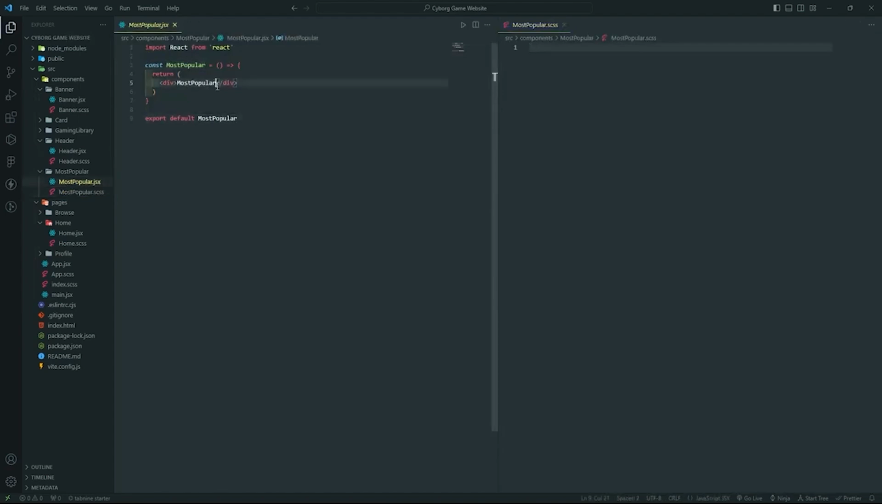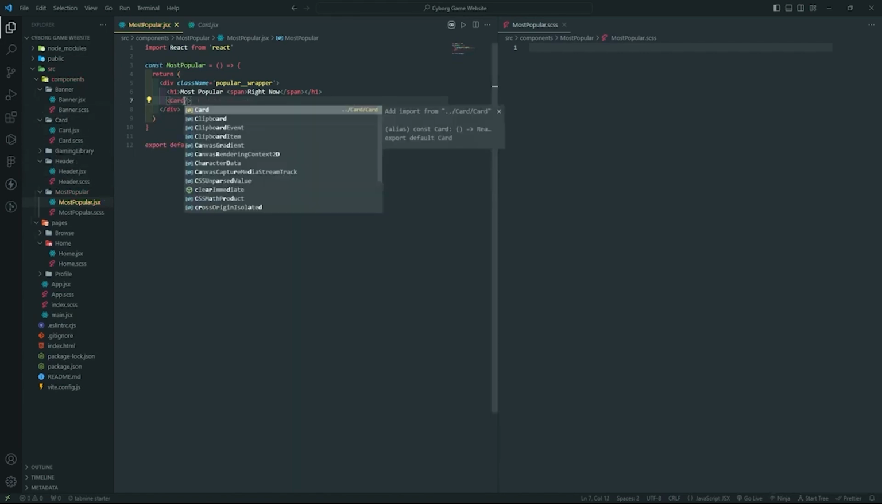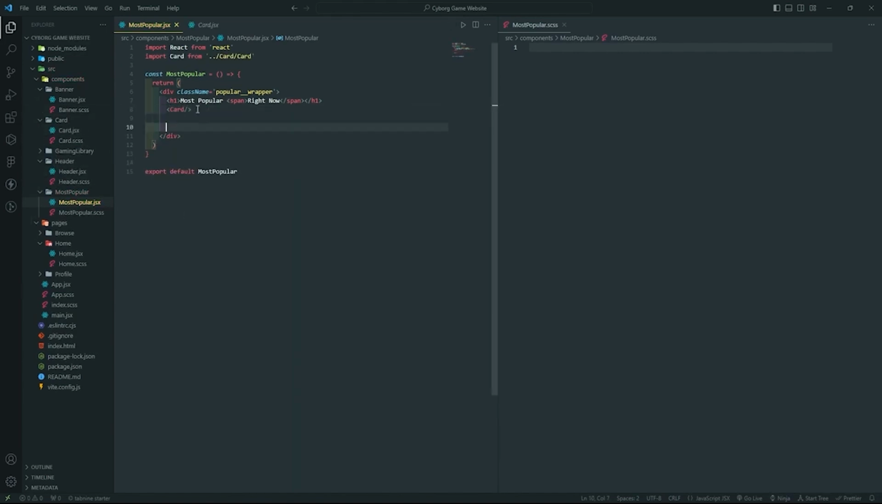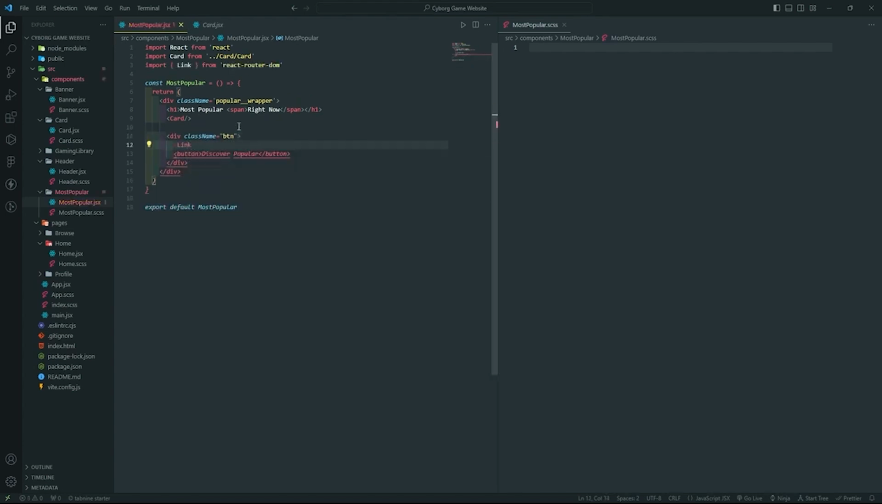In the most popular, just give it a class name of popular wrapper, and here we have H1, and inside this H1 we have most popular, and then span right now. And after this, we have a card component here. Okay, now after this, we have a button, and here write discover popular, and here just wrap this button inside the link tag, and inside this link right here browse.